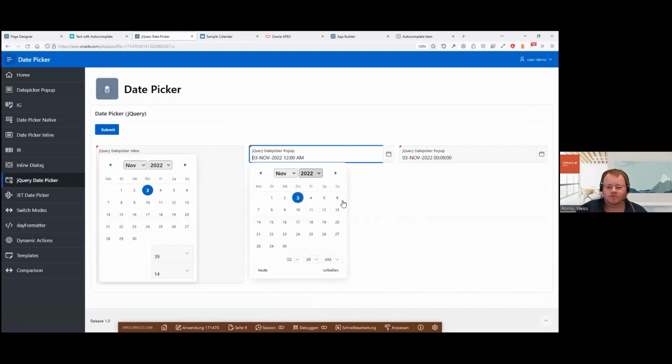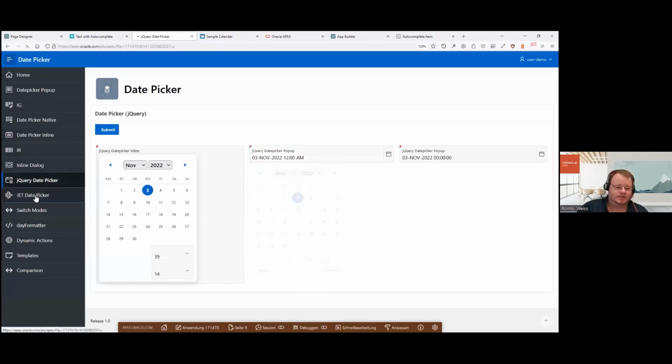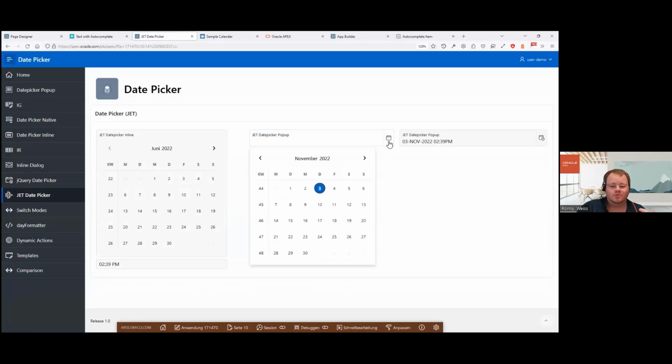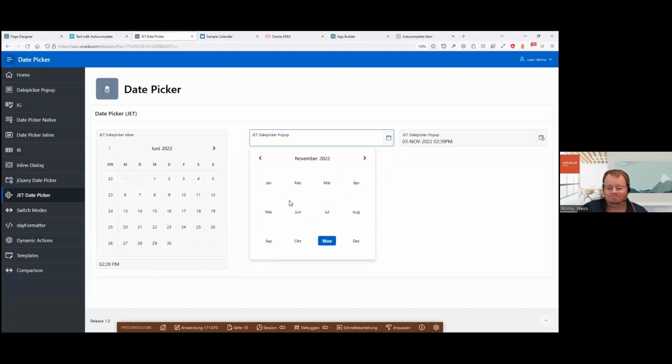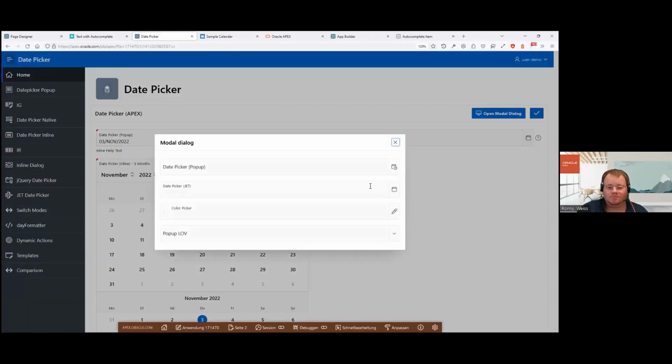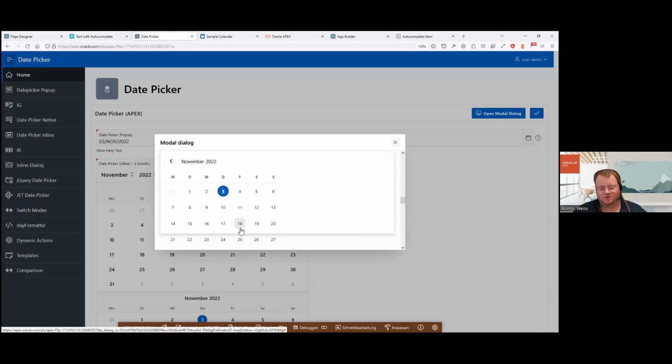This is our jQuery date picker. It's deprecated since 22.1, and we introduced the Jet date picker in 21.2 or 21.1. But we realized from the community that our users are not really happy with this Jet date picker. There are some things that are not really easy when you use it. For example, many people did not know that they can click on this month, or they can click on the year and then change the year quickly. You have problems when you are in modal dialogs. It's nearly the same problem that you had with the autocomplete field. So when you open the Jet date picker in the modal dialog, you had a really strange presentation of this date picker.